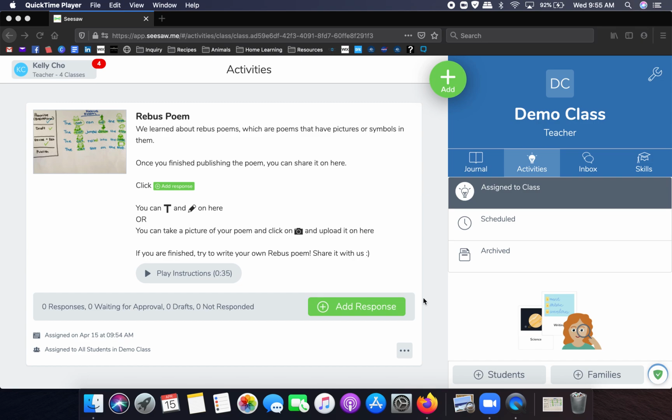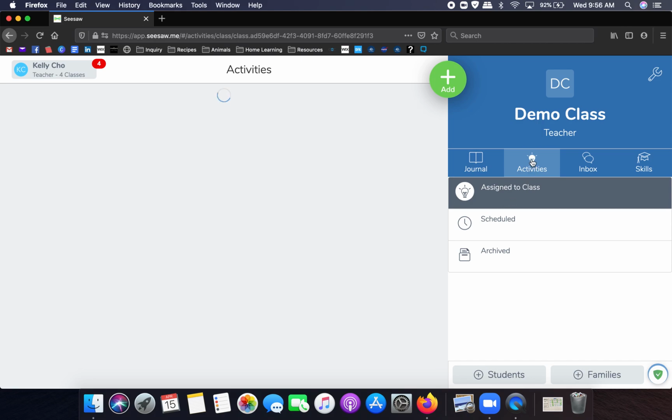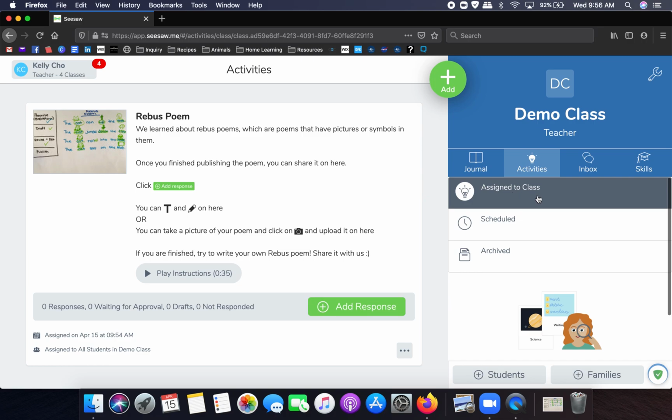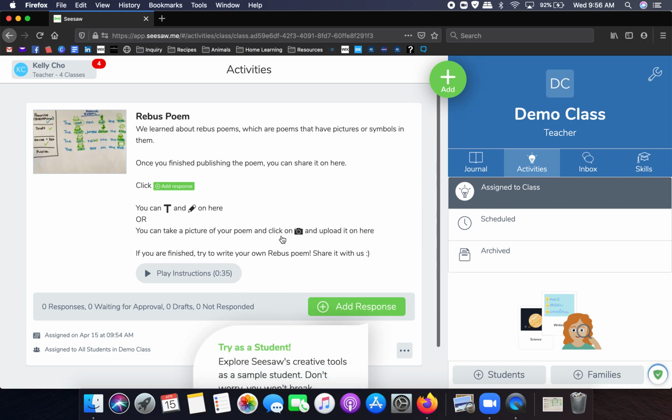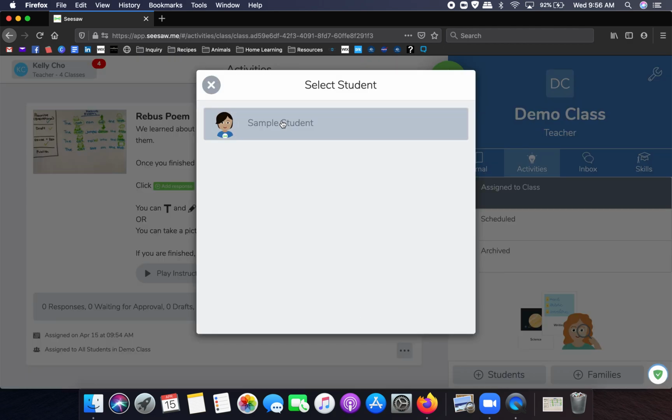I would like to share some things with you about Seesaw and when you add response, the different things you can do. So first, if you go to the Activities tab and you see the Assign to Class, you will have activities that you have not completed, and you can make sure you do them. So first you go to the Add Response, and you find your name.